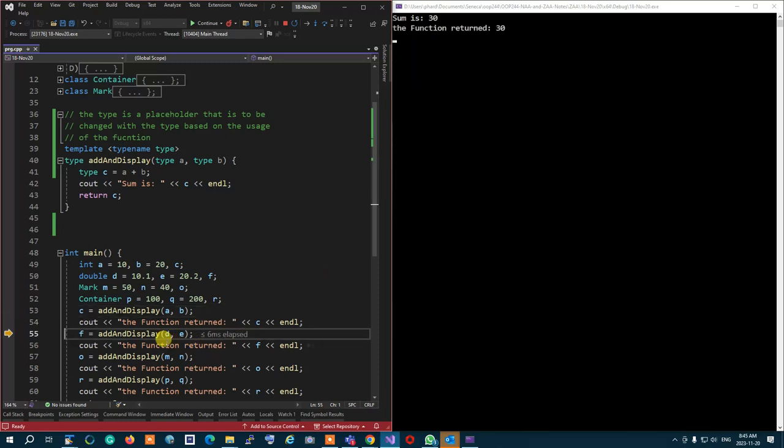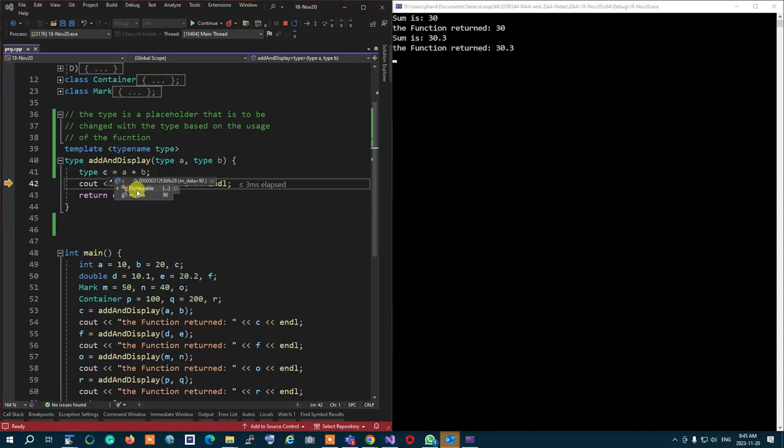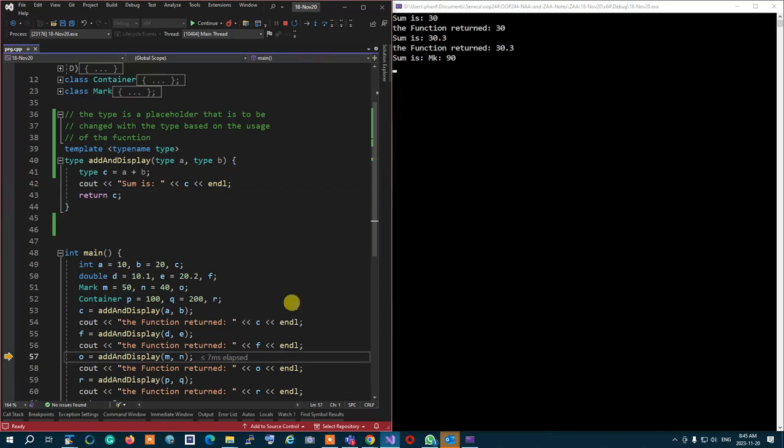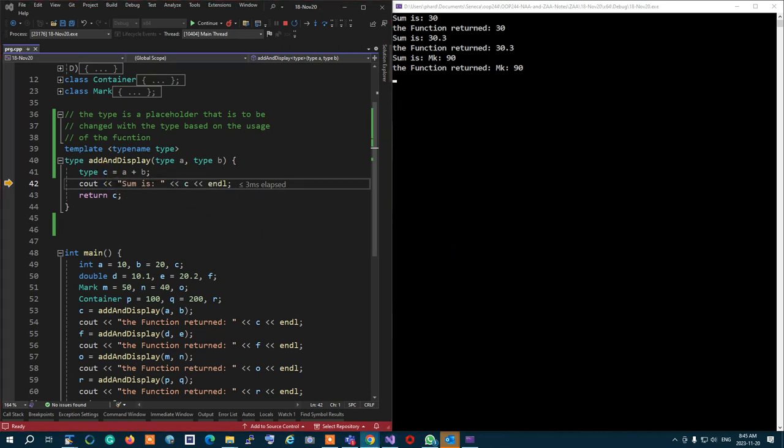And now the second time the display is called, it becomes a double. Now if you look at C over here, C is actually a double. Then it comes down and executes it perfectly. Now when I go to display, the type becomes a Mark. When I look at it, it's actually a Mark with all the things that are needed. It's a displayable thing and so on and so forth. And when I run it as a container, the type becomes a container, and now this is a container and works as such. Do we understand this?